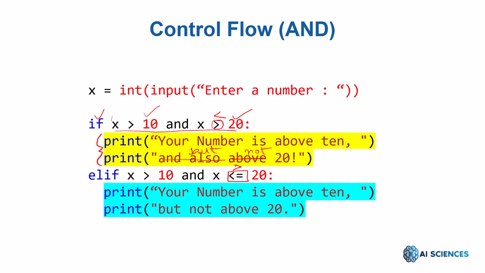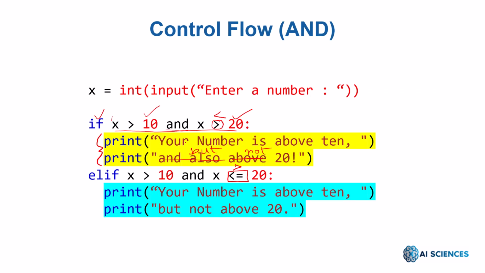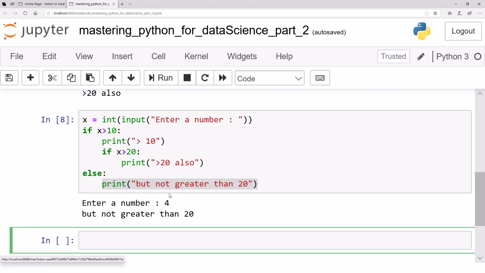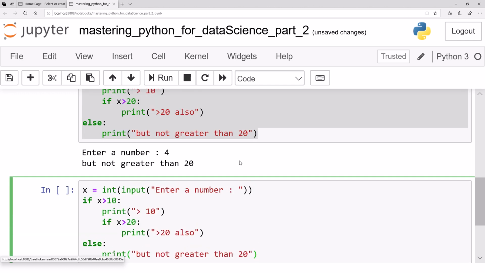The whole point is that the nested if structure can be achieved by the combination of ands and ors. So you can have ands and ors combined together, and that will give you the look and feel of the complete nested if structure. Let's code a similar kind of code in Python, in Jupyter Notebook. Let me copy that code and write it here.